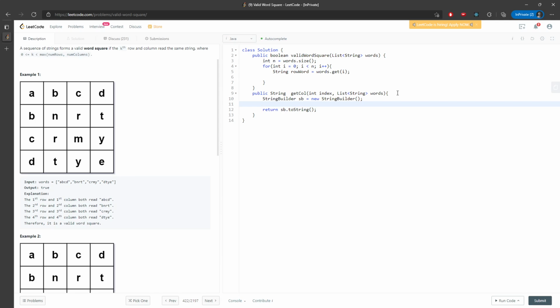I need to traverse the list of words, and the current word is words.get(i). But the problem is I need an index. So if the index is less than the words' length, right?